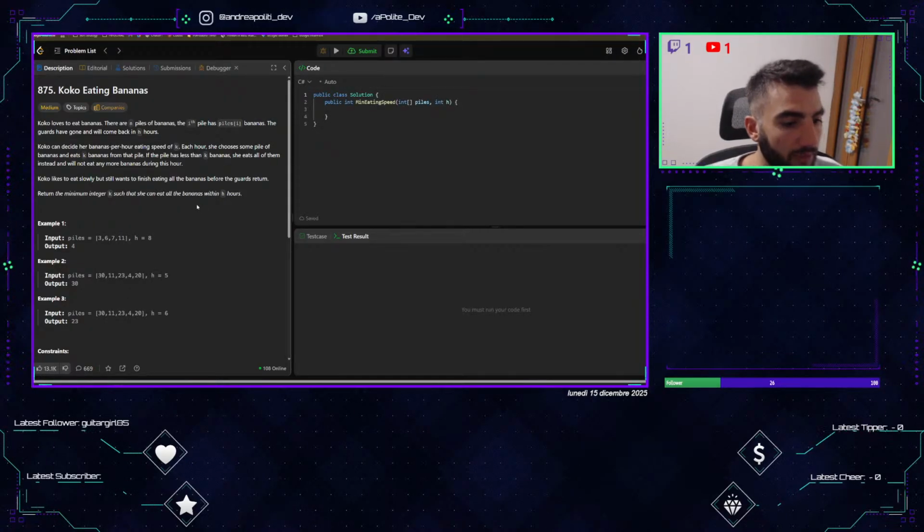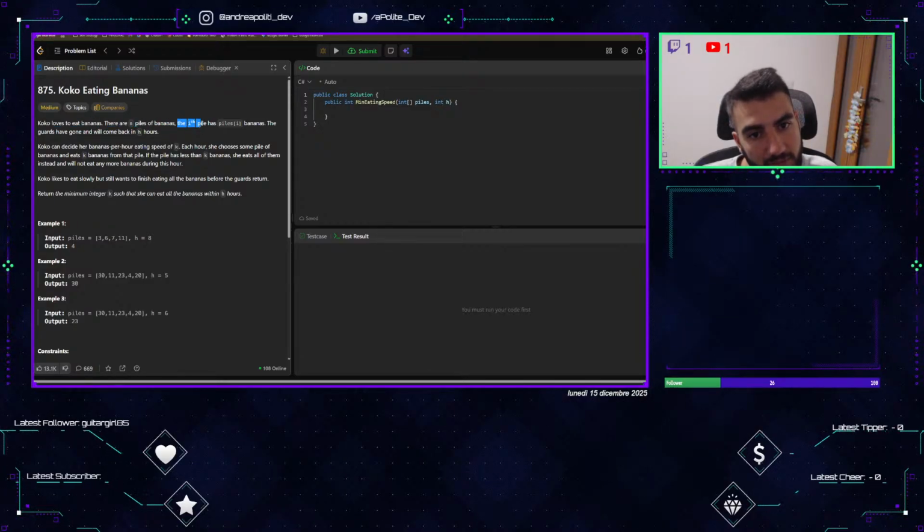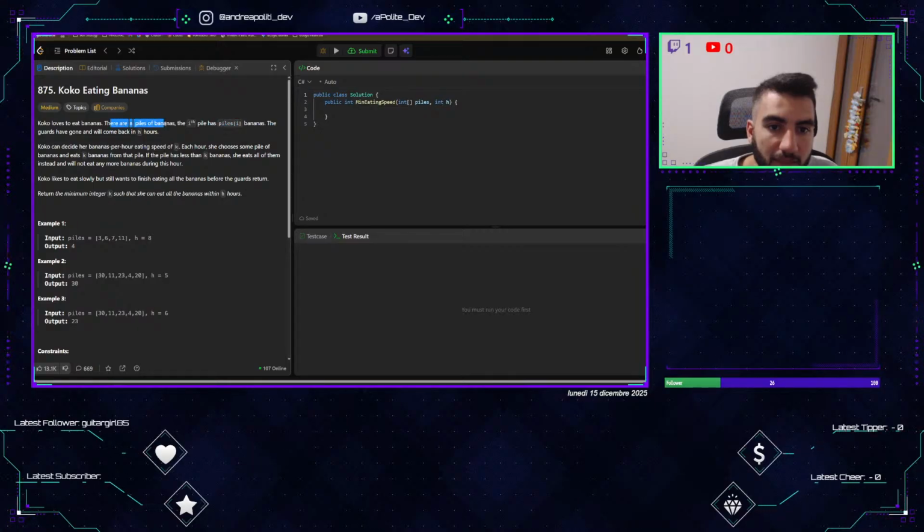What do we have here? Koko loves to eat bananas. There are n piles of bananas. How do I read it? I don't know. There are n piles of bananas, the i-th pile has piles[i] bananas. Okay. The guards have gone and will come back in h hours.